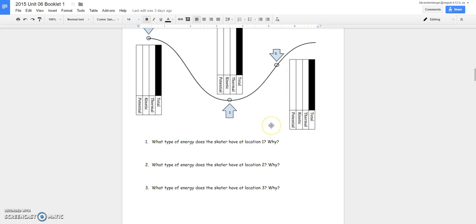Sometimes the skater might have more than one kind of energy. So you need to make sure you answer the why part. Okay? If you don't answer the why part, you're not doing this right.